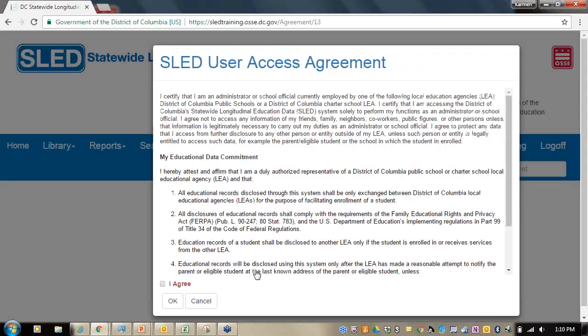When you log into SLED, every time you log in, it's going to ask you to certify and agree to this educational data commitment statement. So you have to attest and affirm that you are an authorized representative of a District of Columbia public school or charter school, and that you're only using these records for purposes related to your job purview.